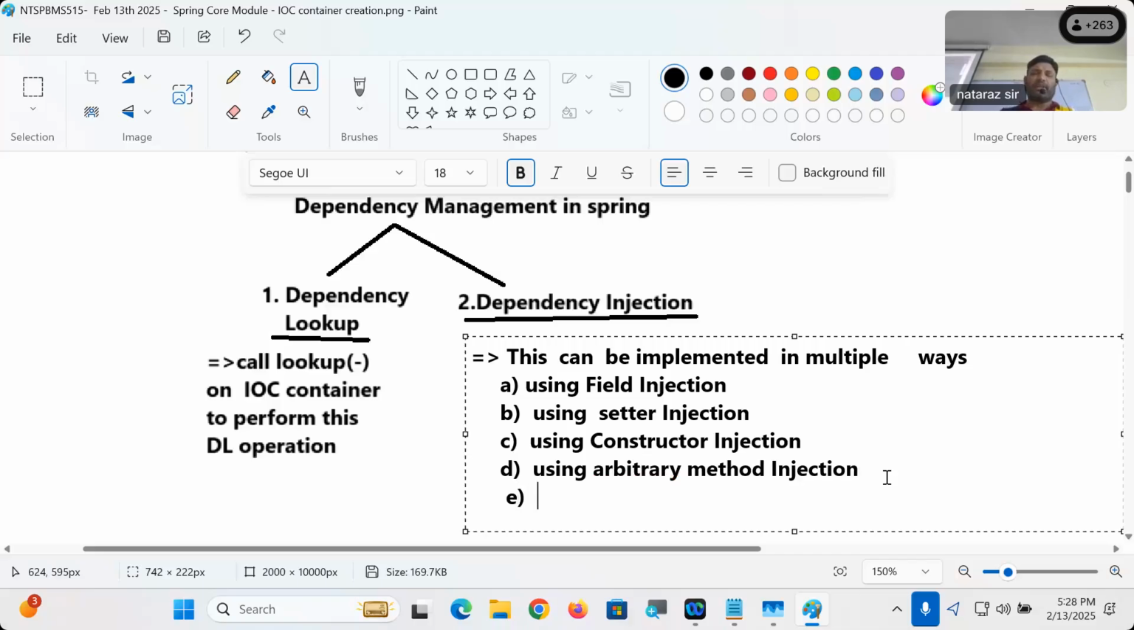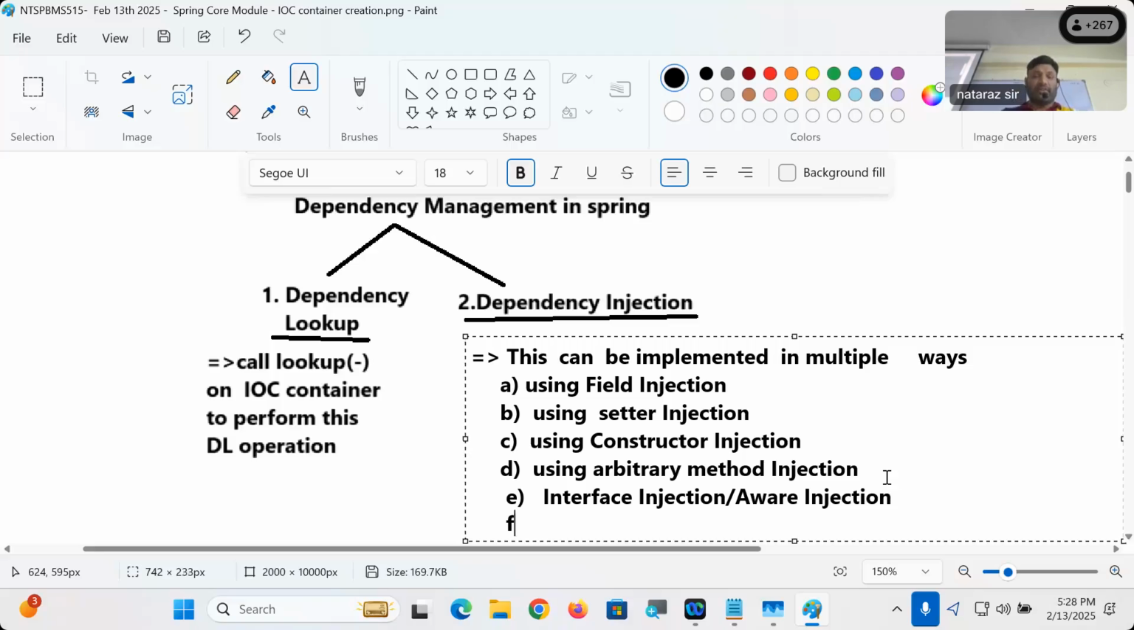Okay, we have something called interface injection. What is that? Interface injection, also called what? Aware injection. What injection, guys? Because those interface names are Aware interfaces. That's why they are called what? Aware injection. Yeah, these are the different varieties of injection that I am listing out, guys.